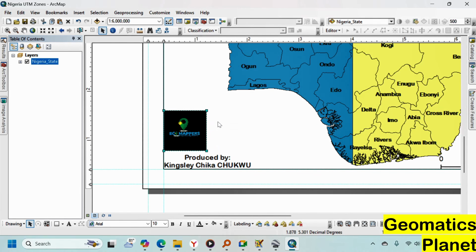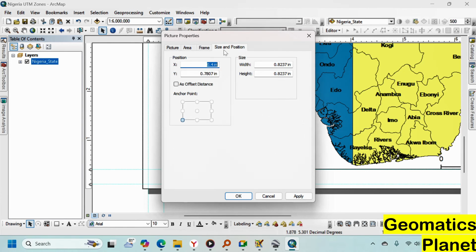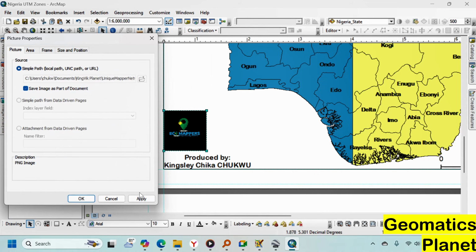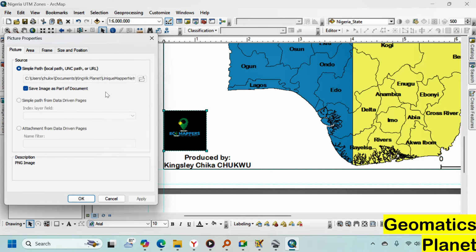So if you want to change any property on it, you can always check its area, frame, and picture, and you can make adjustments. Save as part of the document. If you click apply, it will become part of the document if that's what you want.